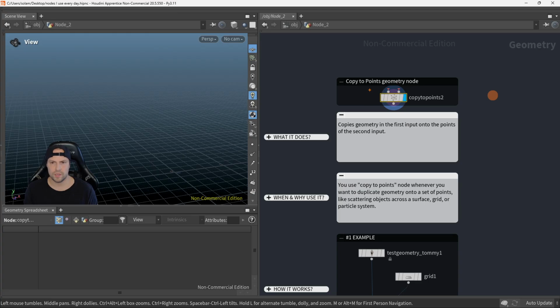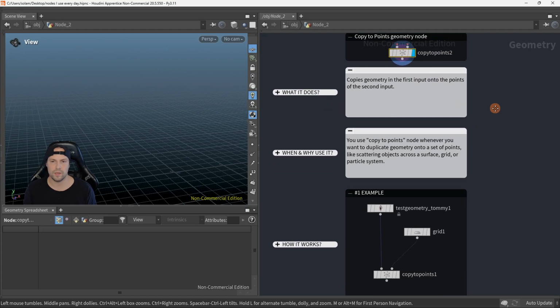We have our copy to points node. Here it is. And there are these two input pins. The first input pin here and the second one right there. And if we hover over it, there's a little dialog box that pops up that says required geometry to copy. And on the second one it says target points to copy to. So we know that we need a target geometry and points for it. And we're going to look at what this means in a second.